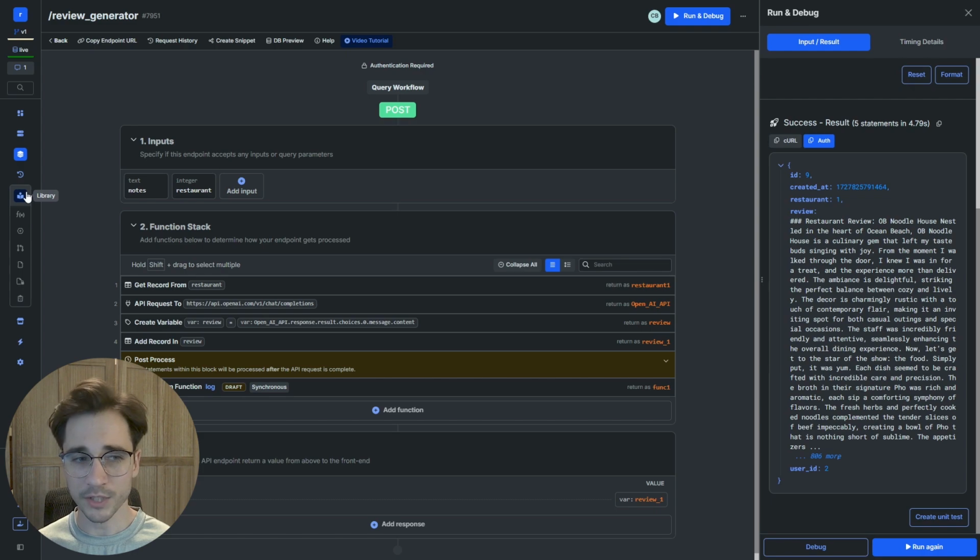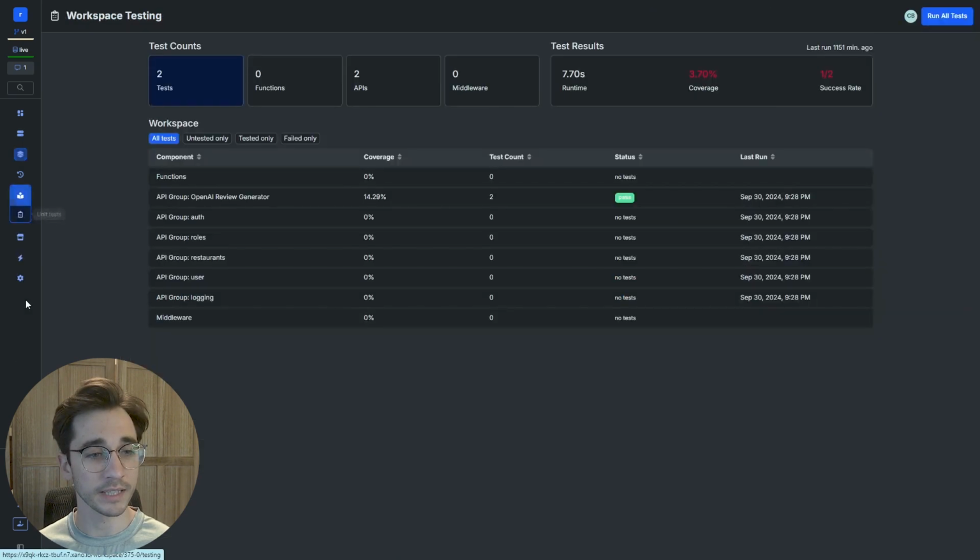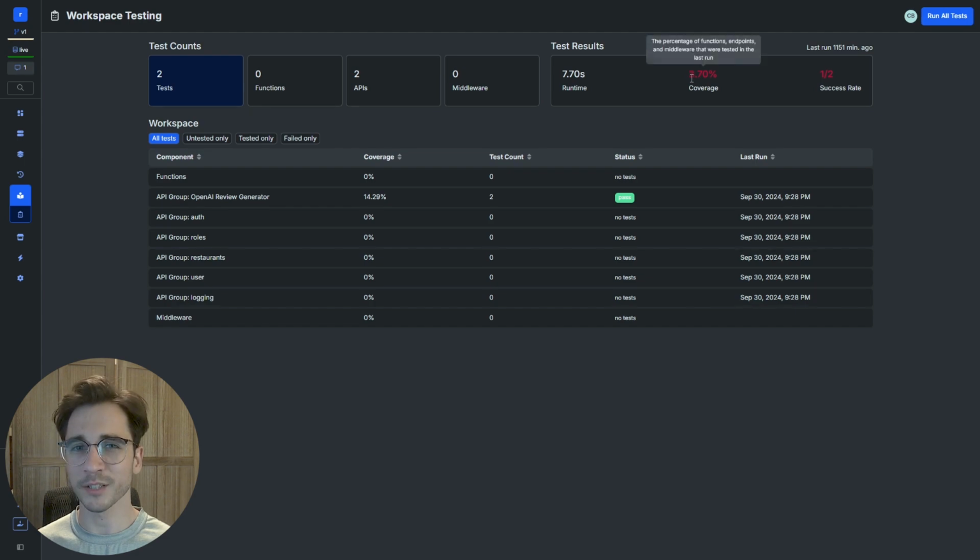Now, we can navigate to our unit tests by selecting our library and selecting unit tests, where you can see we have a whole dashboard that goes over all of the parts of our unit tests that we care about. It shows our coverage, whether or not they extend to our functions or all of our API groups and our middleware. We also have our test results in the top right-hand corner, going over a runtime of 7.70 seconds and also showing us our coverage across our application. This is going to be color-coded, showing us that it might need a little bit more coverage.